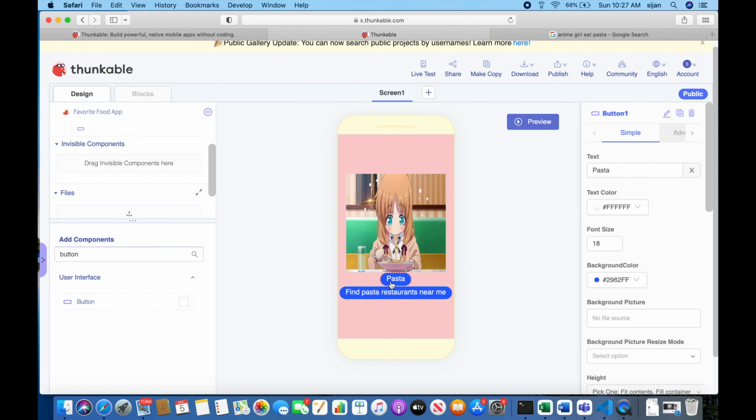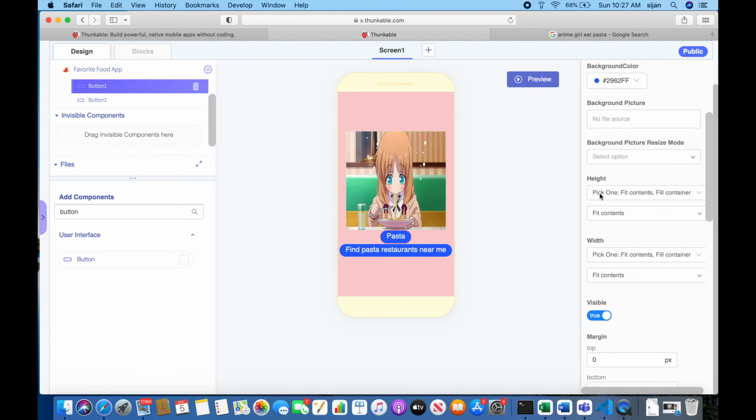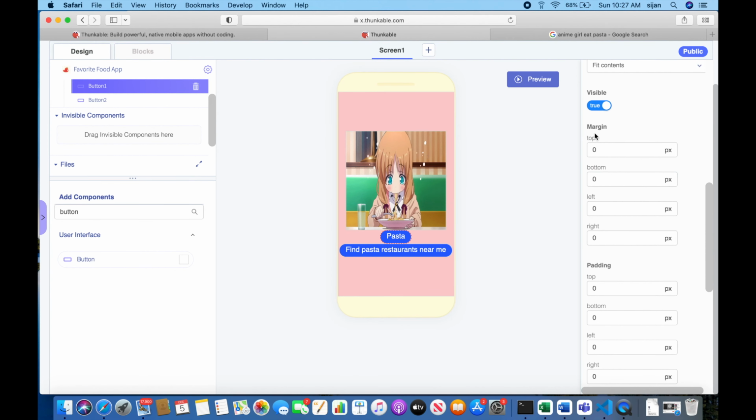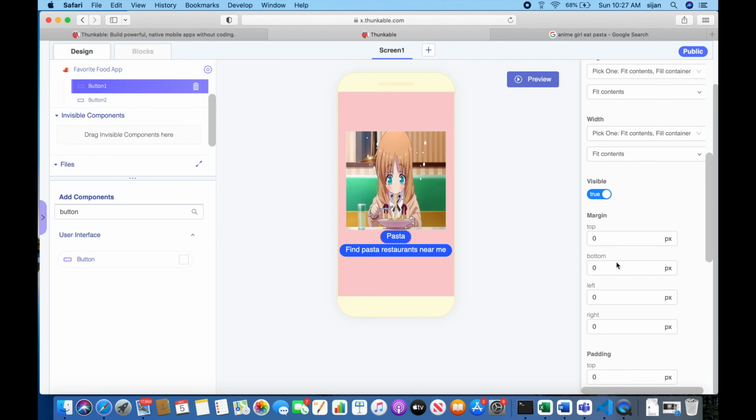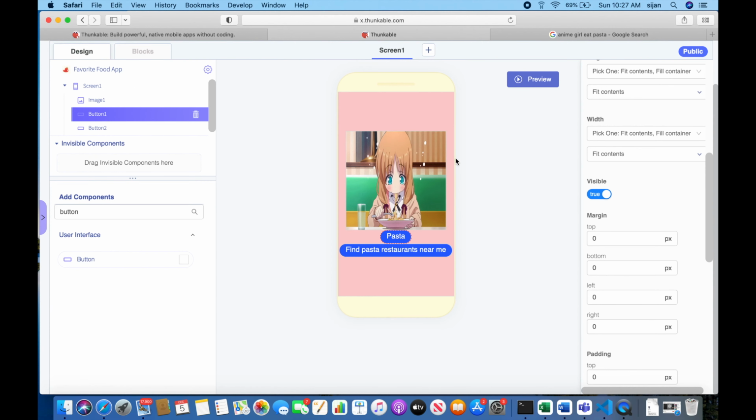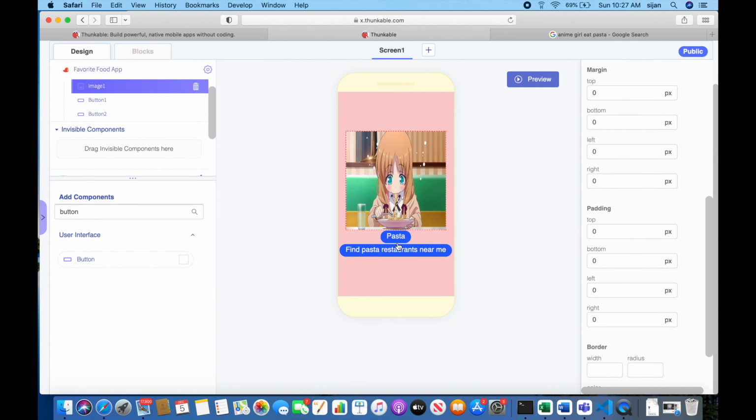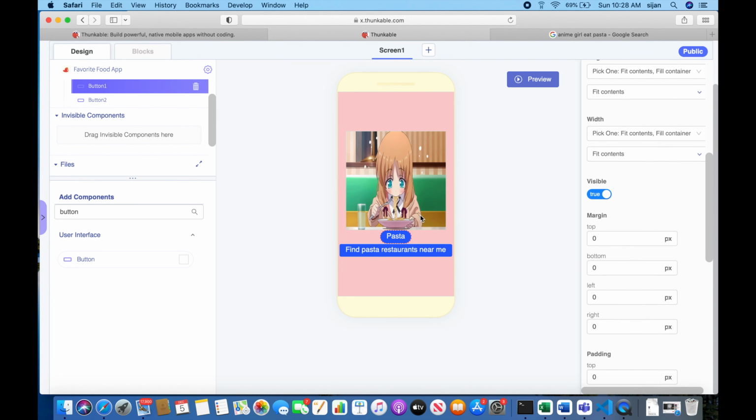So what I can do is click on pasta and scroll down. And you can see margin here, right? What margin means is the space that you want to add between this component called button 1 and the component above that. So there's the image component and the button component here, right? So I want to add some space between this and this. So the top will add a space between this component and the component above it. So I'll just add 10 pixels.